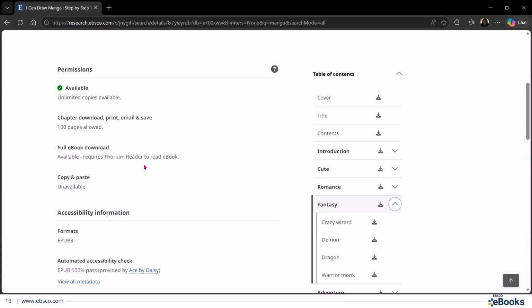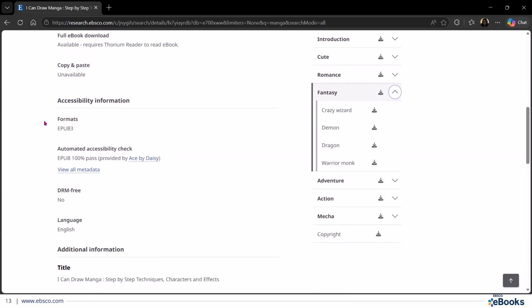I can also see that I can download the book to read offline as long as I have Thorium Reader. I can't, however, copy and paste any of the ebook. But down the bottom, I can also see some information around accessibility. So this title is available in EPUB 3, and it is accessible. It's actually had 100% pass by Daisy.